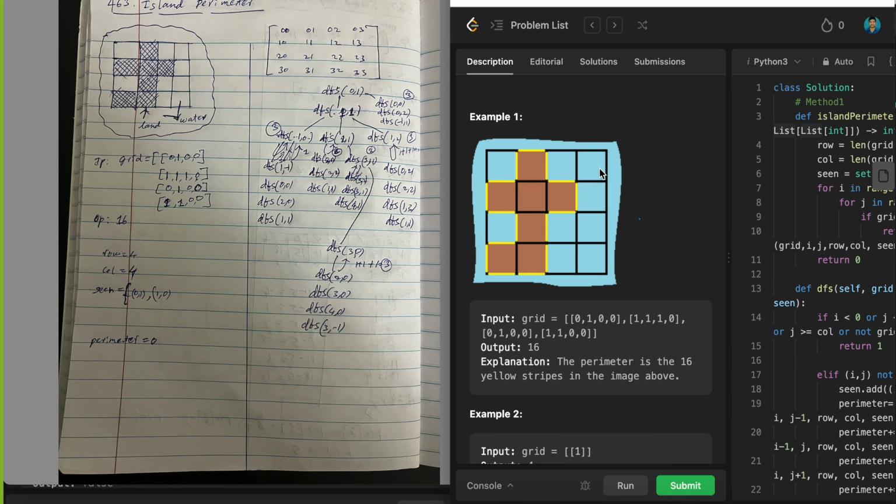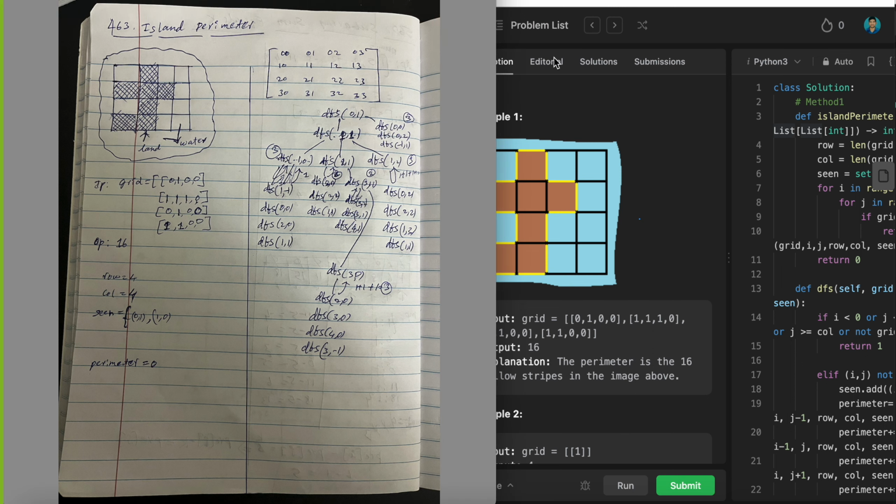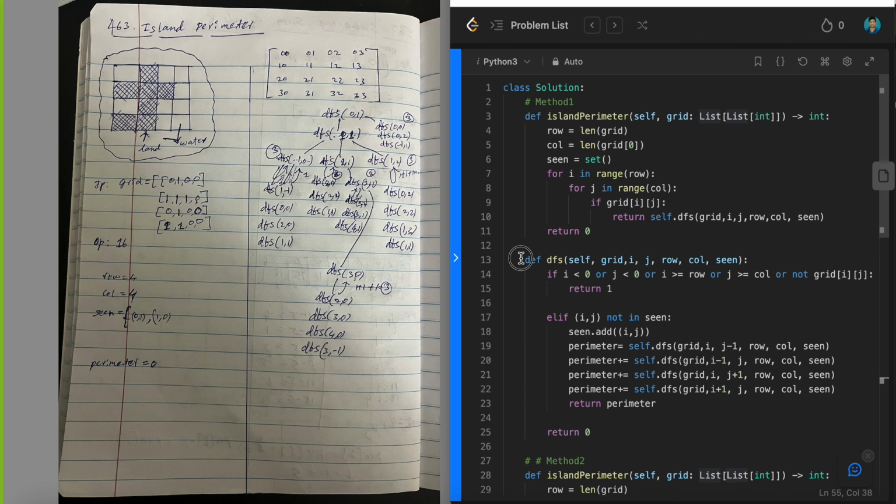I have taken this input example here in this image. Initially we will be given the input this way. This is the grid having these values. We will count the number of rows and columns, so the number of rows will be 4 and columns will be 4 here. Then we create a seen set to maintain the information about the cells which we have already visited.